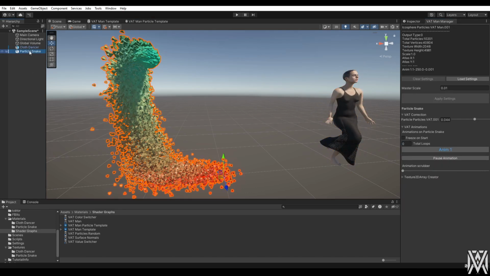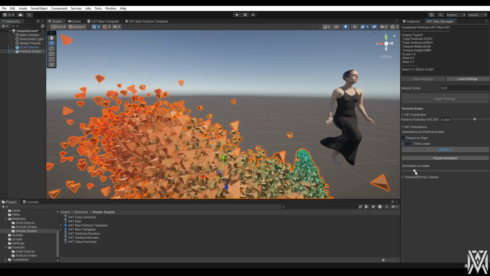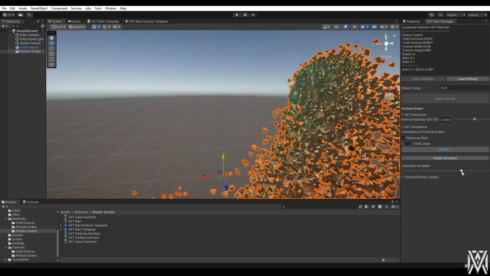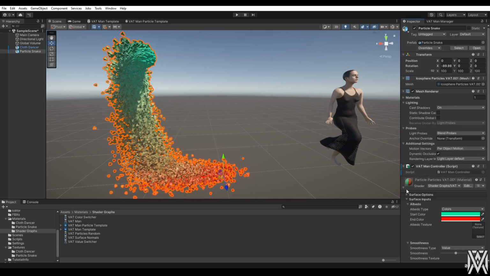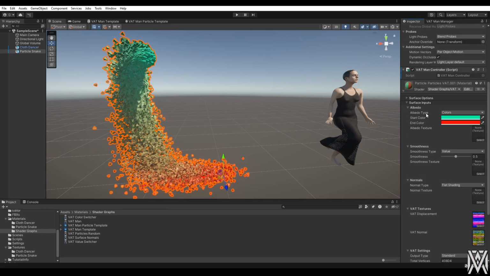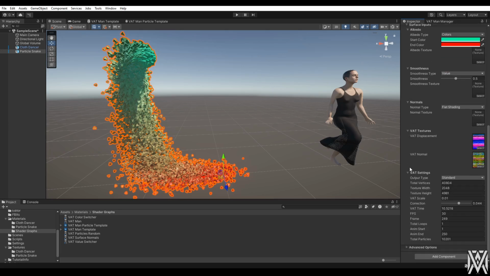Oops, I have the wrong object selected. And there we go. If you don't want the colors to change, all you have to do is to copy this color into this field and the particles will all be of one unique color.